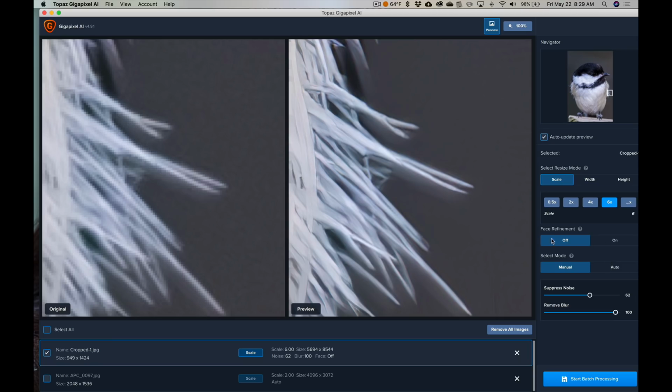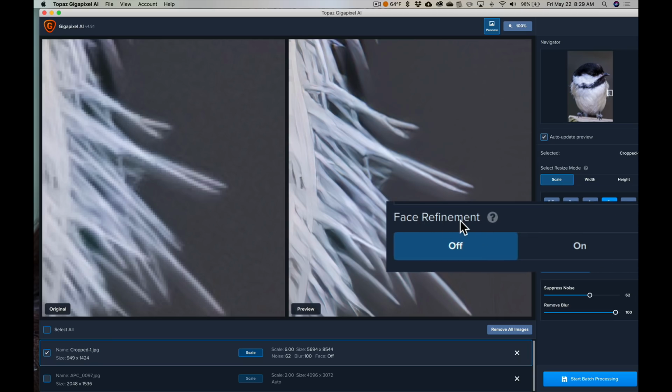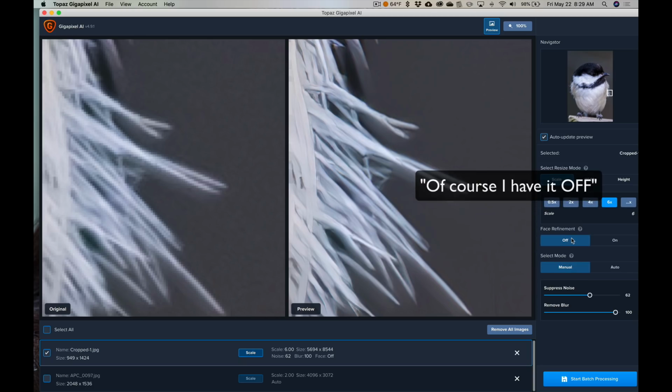Now, in between that, we have face refinement here. And of course, I have it off because there's not a person in the image. But if there are people in your image, turn that on because it will help. It will recognize where the faces are and it will use algorithms that will make sure that it doesn't make the faces look plasticky or fake or anything like that. So if you have people in your image, make sure it's clicked to on. I think you could see, really, just with this chickadee image, what a tremendous job it does. And I really, really was impressed.